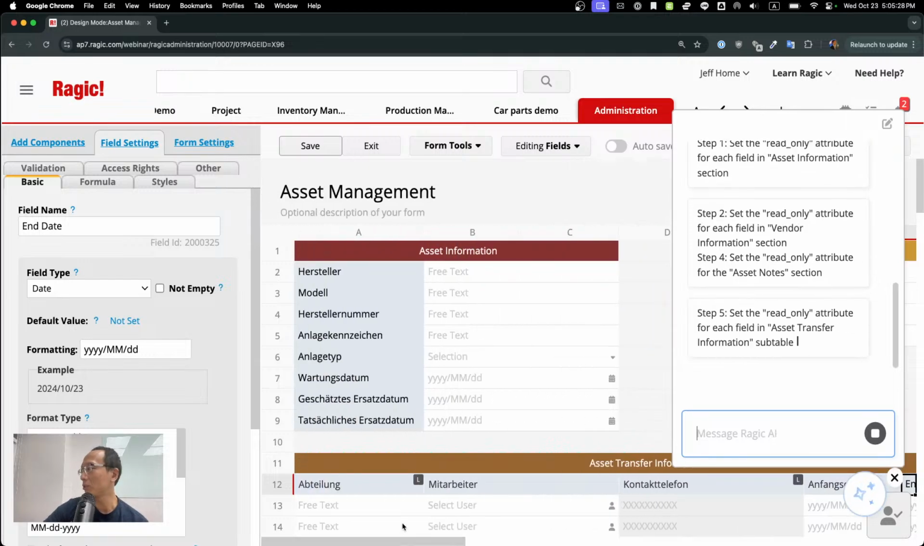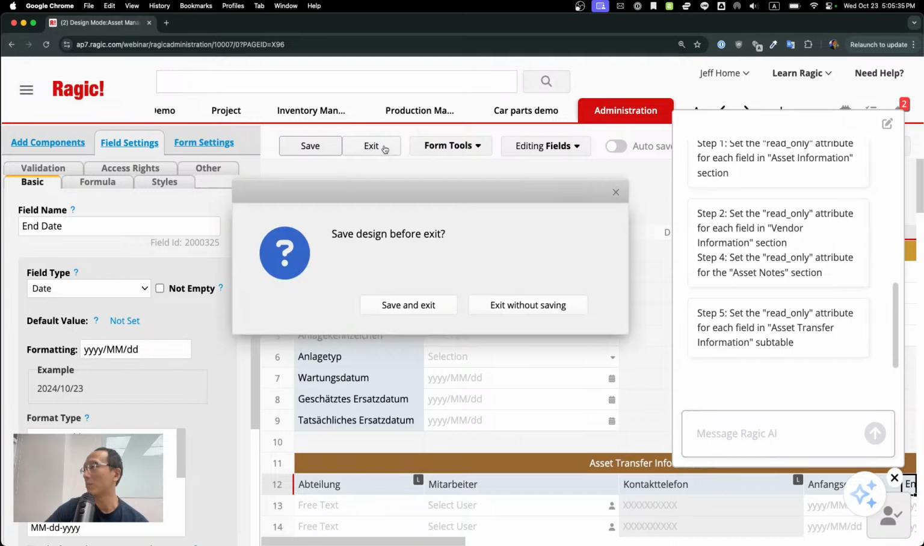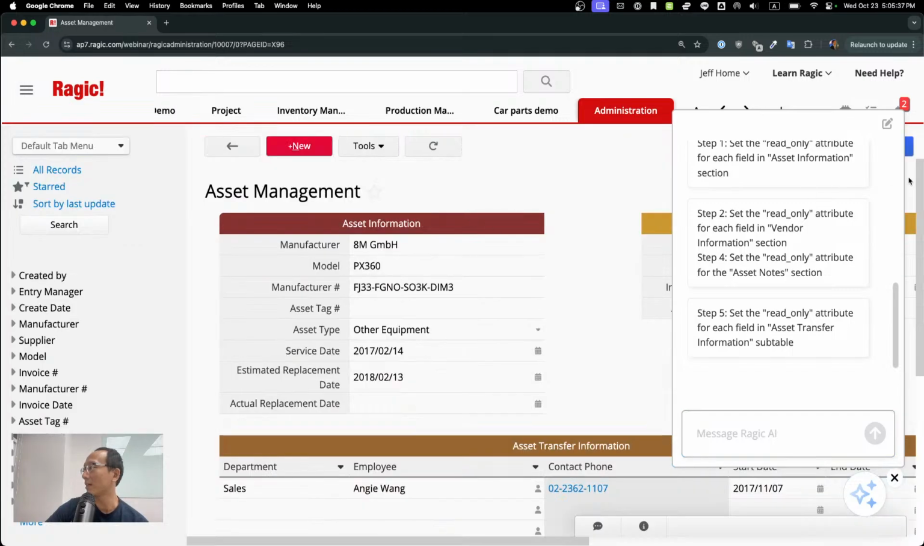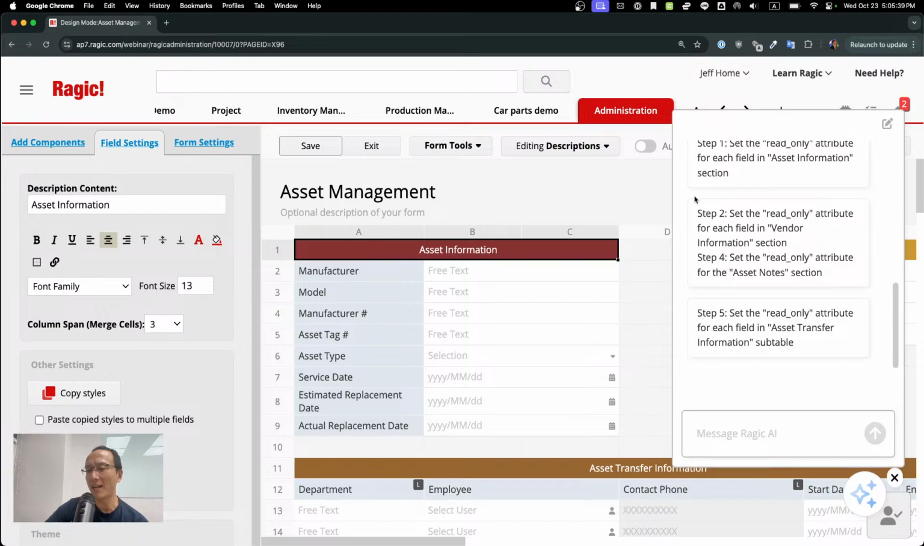Let me try again. I'm not seeing it making a read-only, but sometimes, yeah, this one didn't work. But sometimes if it doesn't work, let's try again. With generative AI, sometimes it's just a little bit less predictable. But you can always try again or go back to a previous version. Make asset information, make fields in asset information section read only.